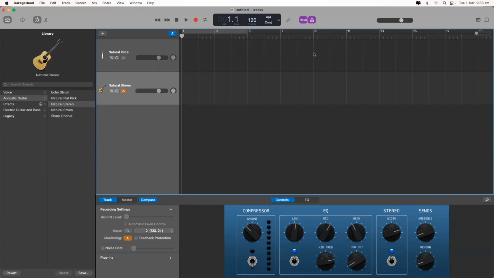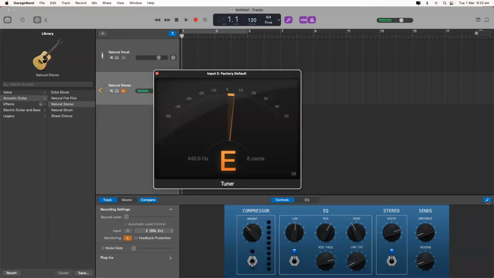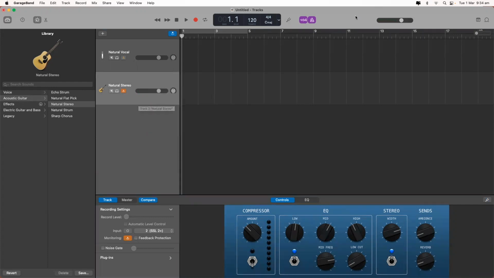Now, if you want to tune your guitar, you can click the tuning fork down in this corner. And that will give you the tuner. By default, the counting of 4 beats is selected. You can change that to 1 bar or 2 bars, but I'll leave it at 1 bar.